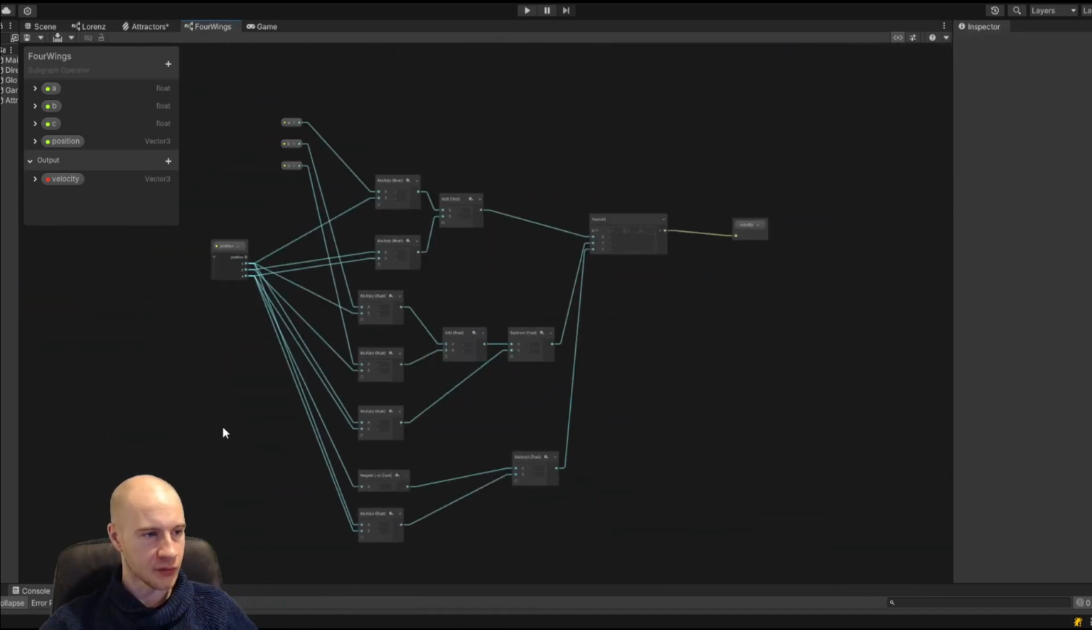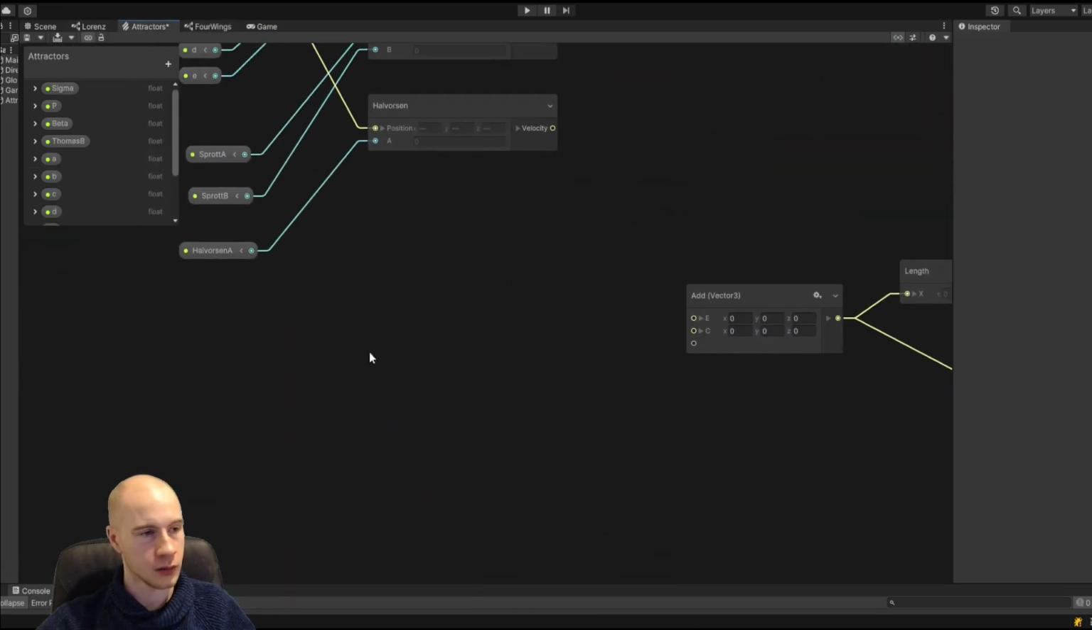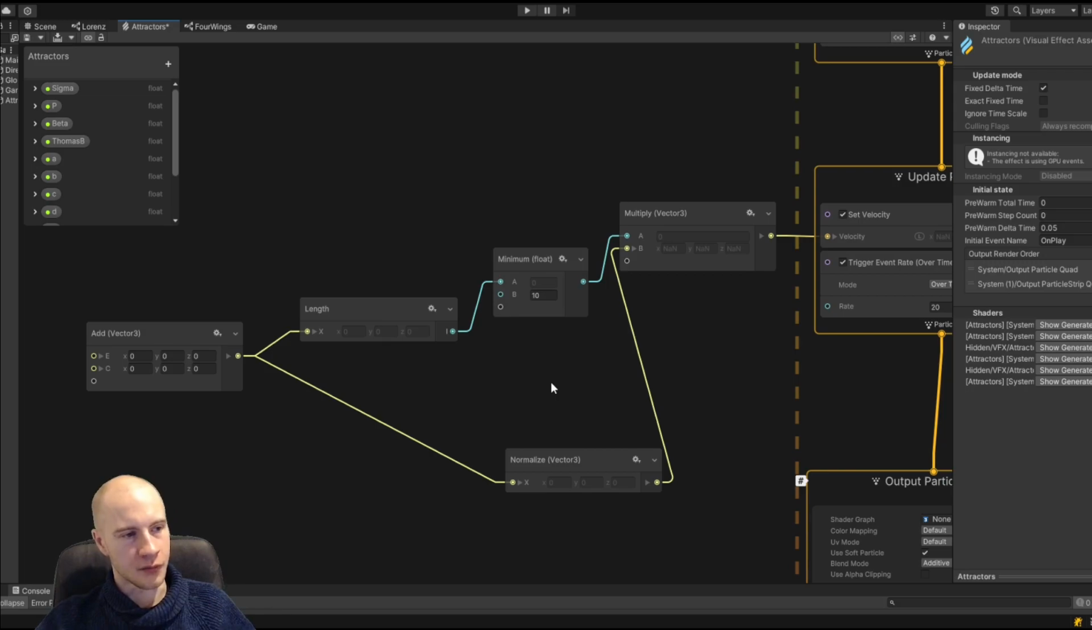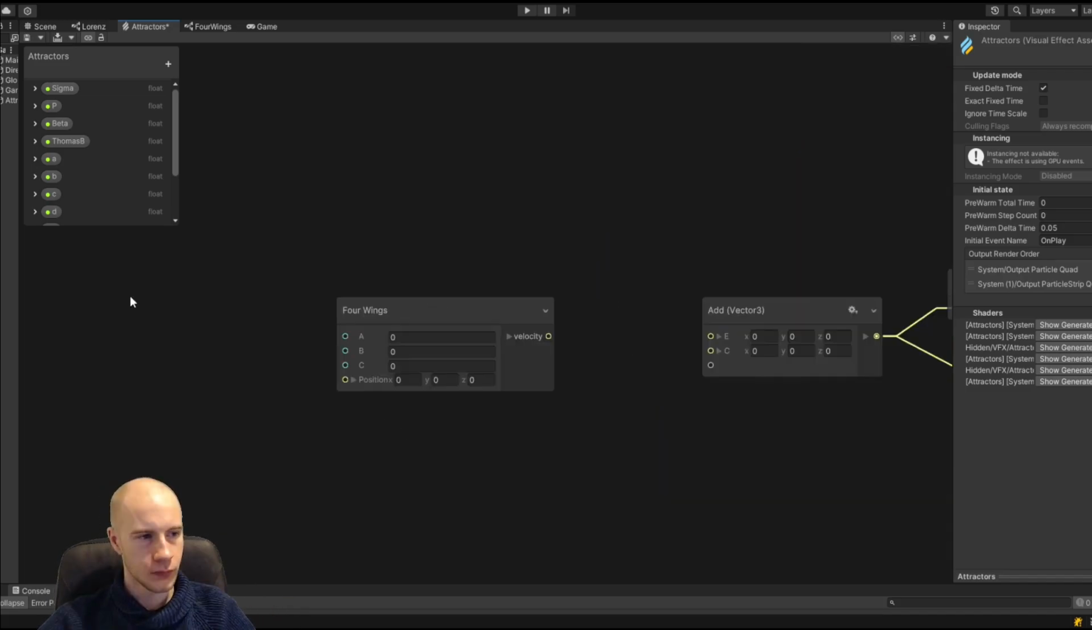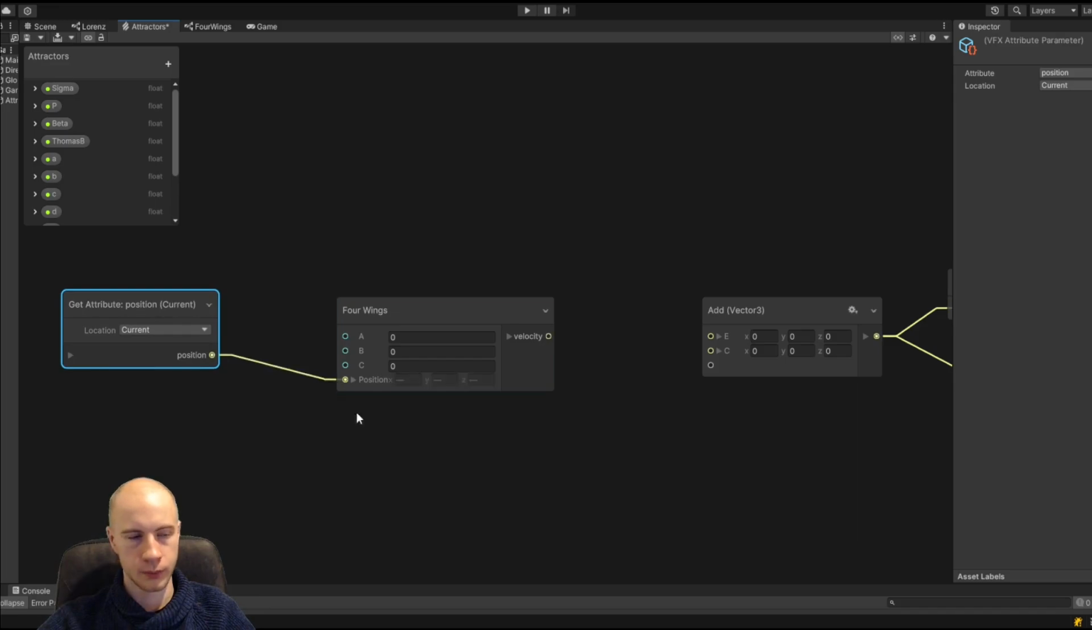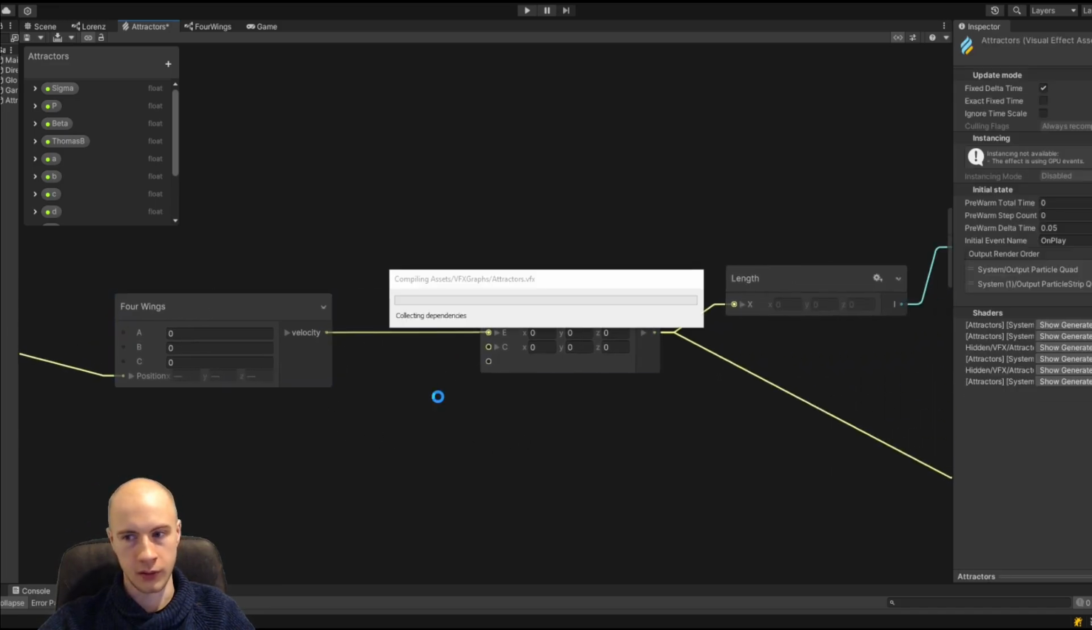Now that the subgraph is finished, we can include it in a regular VFX graph, and we do it in the same way we would add any other node, by just pressing the spacebar and writing out the name. Here I already have a little bit of a setup that limits the velocity of a particle to a maximum of 10. And the reason is that strange attractors are not very stable otherwise. They can be, but it might be that some particles fly off to infinity, and so this prevents this from happening. So now we get the position of the particle and plug it into our node. And then we take the velocity and add it inside here.